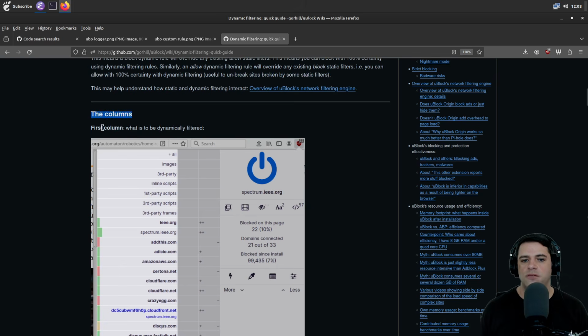So the columns are, the first column is what is to be dynamically filtered. And we have things like all images, third-party, inline scripts, first-party scripts. And I guess this is some of the byte offset stuff we saw, I think. So 3P scripts, 3P frames. And then we start getting into host names.